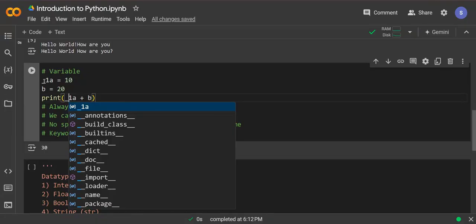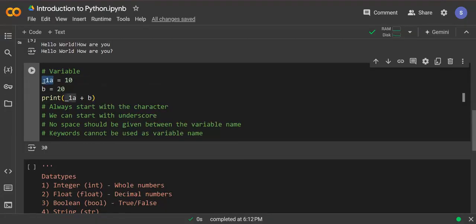So always we are supposed to use the underscore when we start, or else we just start with a character. Next, we can see, always start with a character; we can start with the underscore. No space should be given in the variable name. Now, this is very important. If I give a space like this, it won't be understood by Python. So that is the reason we are not supposed to give any space. In spite of that, if you want to give a space, give an underscore.